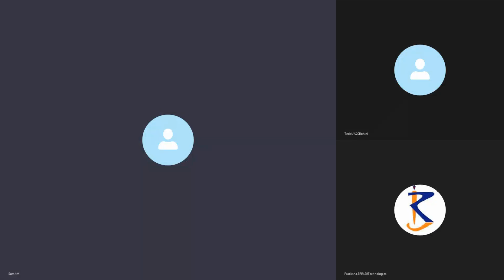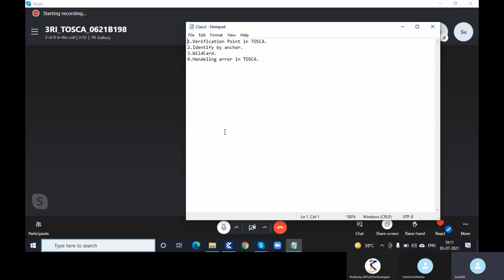The wildcard, the identify by anchor, verification points, and handling the error in Tosca, which was like the "no matching tab was found" error. So this can also help you in getting things like what all the identification methods we have.